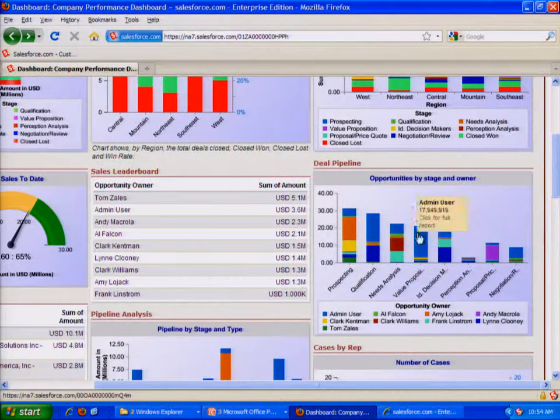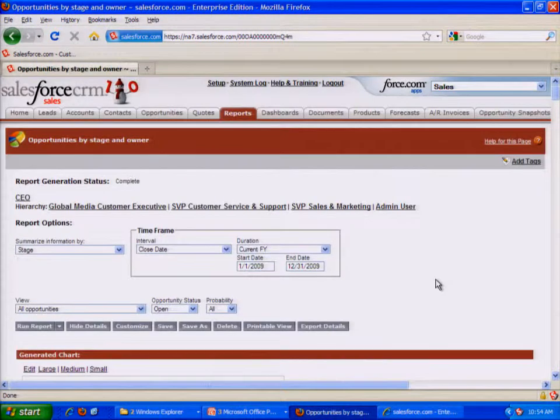This is Opportunities by Stage and Owner. So right now, I'm looking at prospecting, I'm looking at all of our stages, and then each owner's responsibility. Well, let's click on that name, Opportunities by Stage and Owner, to take us to the full source report.